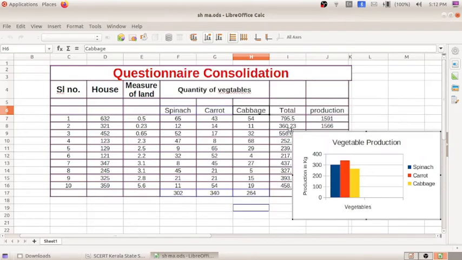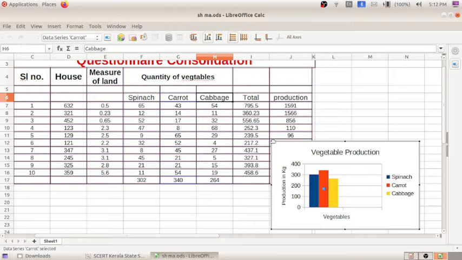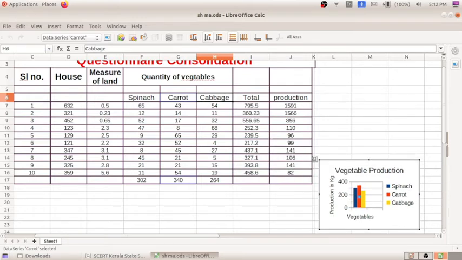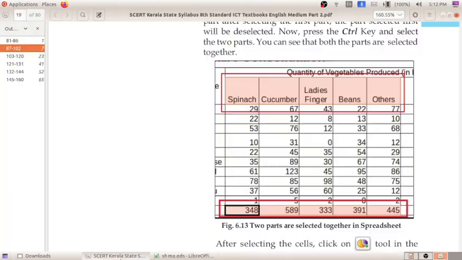This we can minimize and we can keep it over here. So this is the chart which we have created according to the table. Okay, so with this much our chapter is completed.